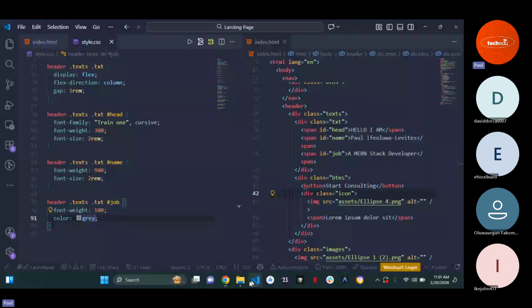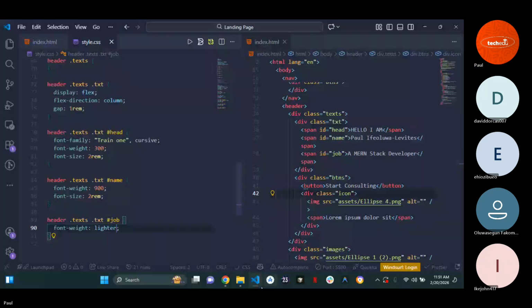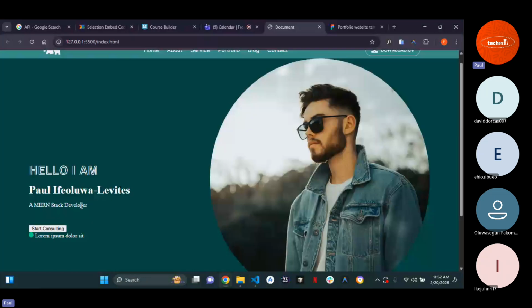You know what? Let's give it lighter instead of this, and let's see what we have. It is a little bit light, but it's still the same thing. This one means that it's not supposed to be like that. It's supposed to be lighter. So let me check what I'm missing here.